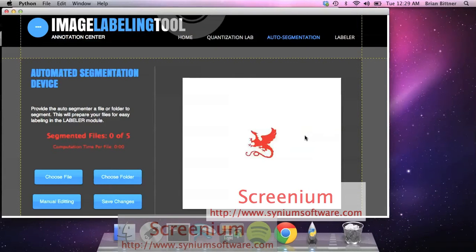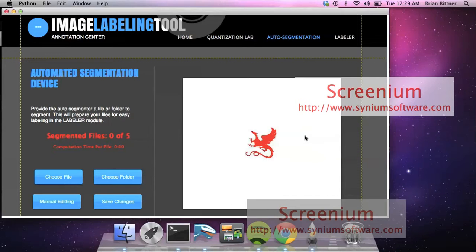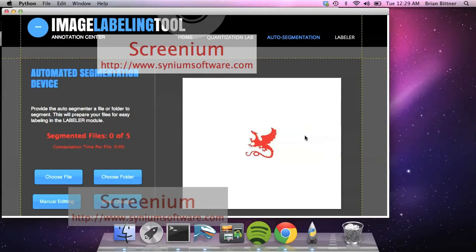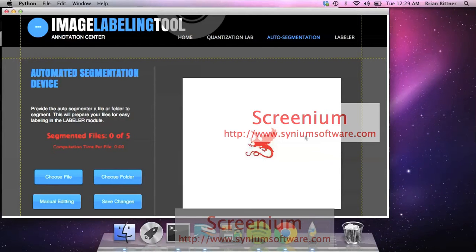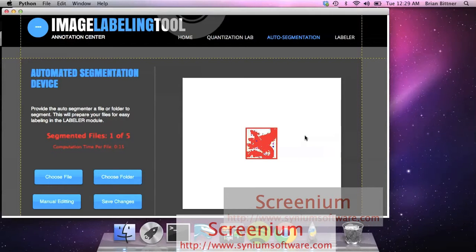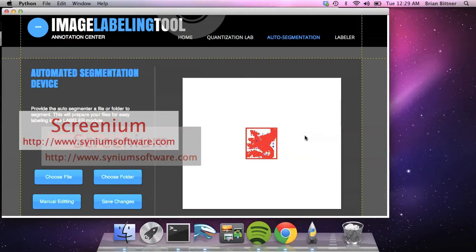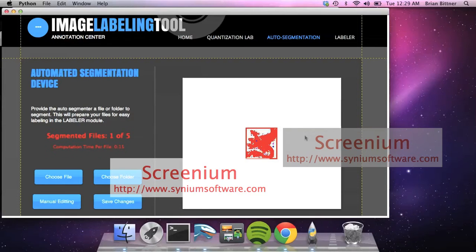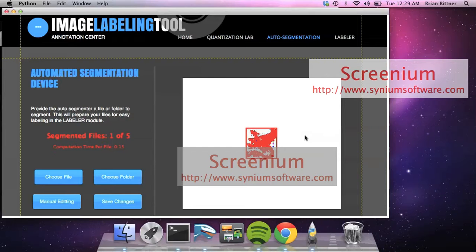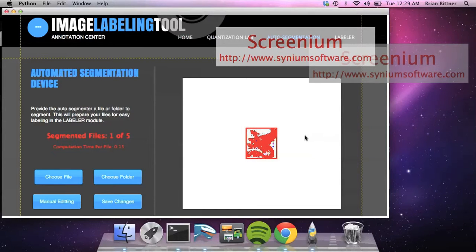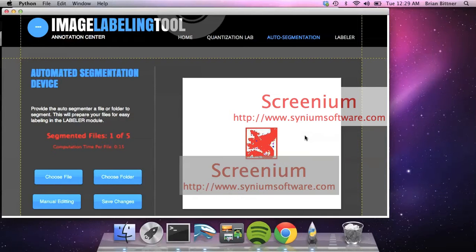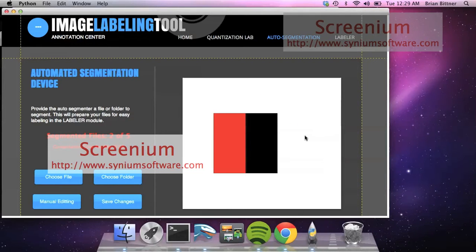So what's happening is it's going to segment each file and just display the image while it's segmenting it. And on the left in the red, you can see that it tells you how many files it's segmented so far. And after it segments one, it's going to output a computation time for each file. That allows the user to determine how much longer the auto segmenter will be running before it's done running through his repository of files, so that he's not left in the dark wondering when the algorithm's going to be done.